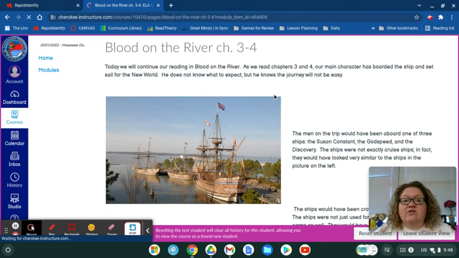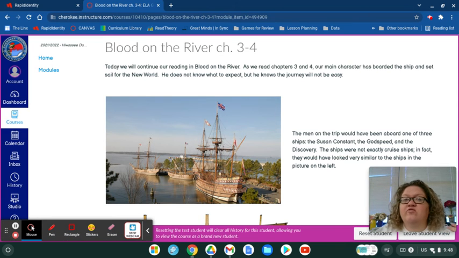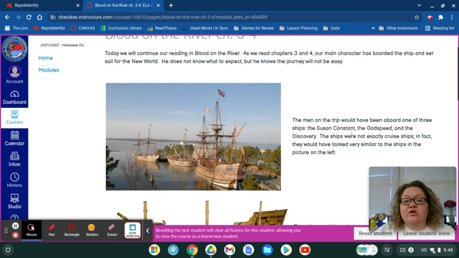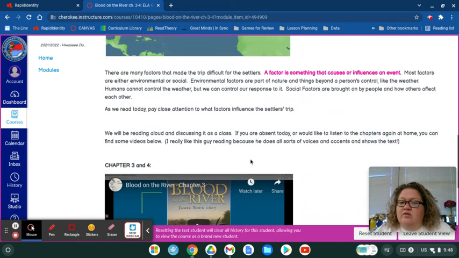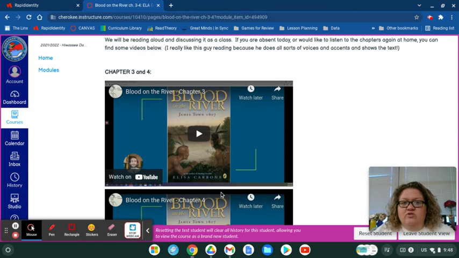And if we're in class, for example, as we did Blood on the River, chapter 3 and 4, we discussed this information in class. We talked about these pictures and we read the story as a class. But I understand that as students are at home, they can't always do that on their own. So this material is here for them. They have the pictures, but if they like having someone read to them, because often our students do, they can scroll down. There's videos right here.